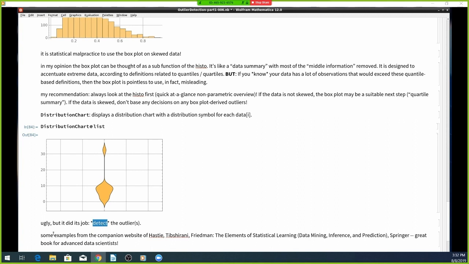And in the following, I will be taking some examples from the companion website of the book, The Elements of Statistical Learning, written by Hastie, Tibshirani, and Friedman. I think it's a great book for the advanced data scientist. It's probably a bit over the top for the beginner, but I still think it's a great book. And if you get it, I think you're making the right decision. Eventually, as you advance to become an advanced data scientist, you will be able to use it more and more.